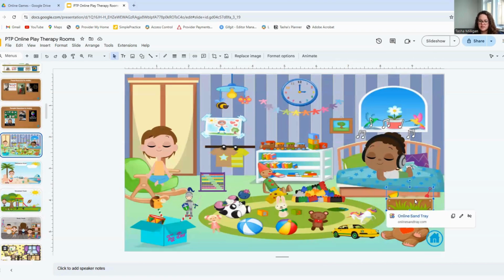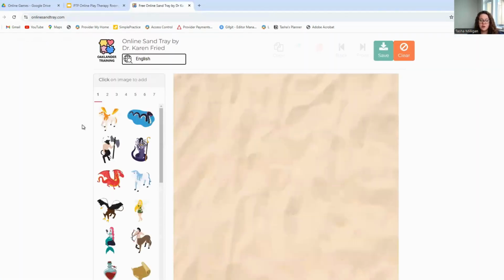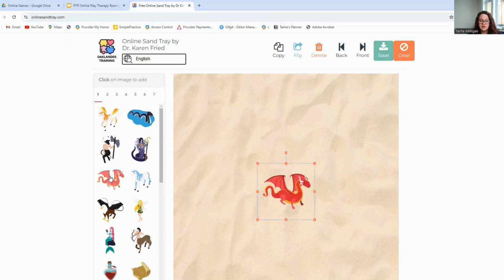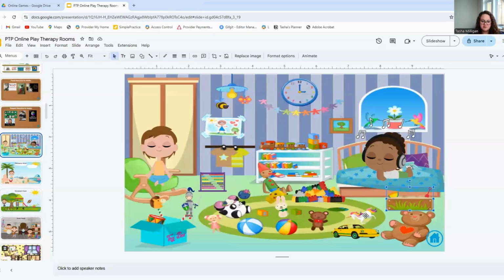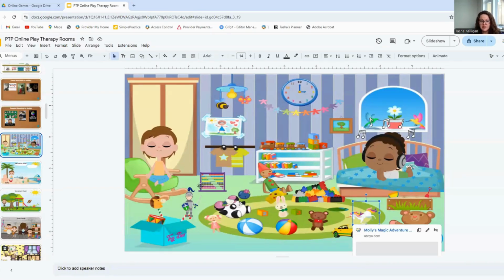Now, this one is an online sand tray. And so if you click on it, it is going to take you over here. And the kid can just click on whichever thing they want to put within their sand tray, and they can build it out. And it's not quite the same as the tactile sensory experience that they get in person doing sand tray, but there's still so much that you can do if you're doing sand tray online. So it is a free online sand tray that you have a link to. And so anyway, they can just kind of click around this play therapy room.